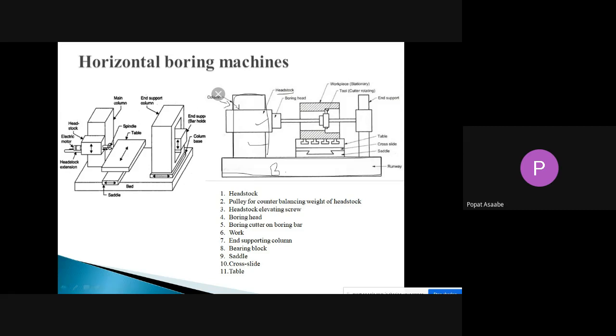Another point is that on that headstock column, or that vertical column, guideways are also provided on the face of this column. Whatever guideways we have seen in the lathe machine, such type of guideways are provided on the face of this vertical column. This is about the headstock column.